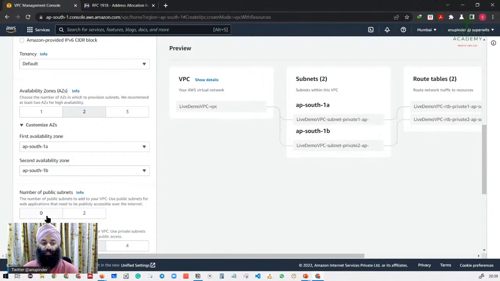So if I select 0, let's say the number of public subnets is going to be 0. Now, why would it be 0? Let's say whatever resources I create inside that VPC, the compute and network resources, are not supposed to be connected to the internet. In that case, I need to keep this value as 0.